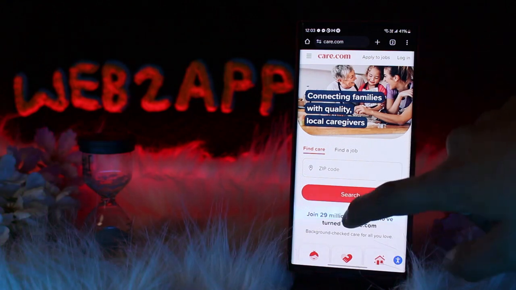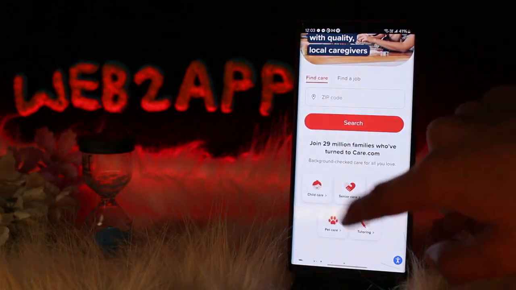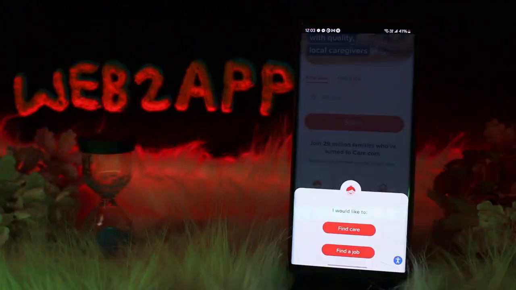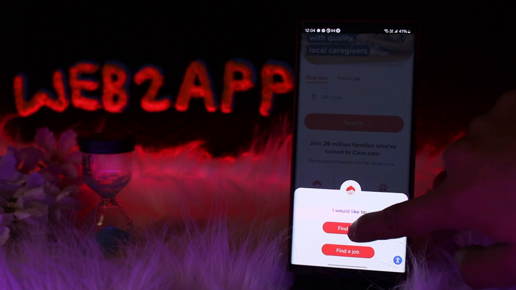Then once that's done, what you need to do is simply select one of the options, and then you'll find two options, that is find care and find job. Now if you are hiring a caregiver, simply tap on find care.